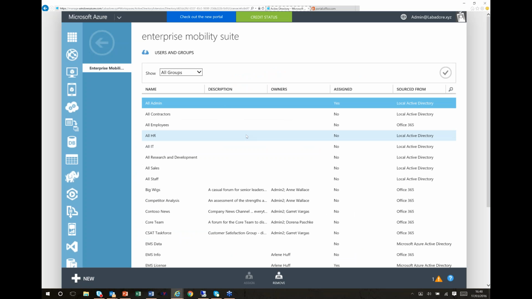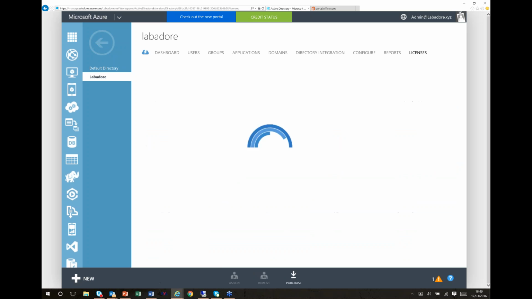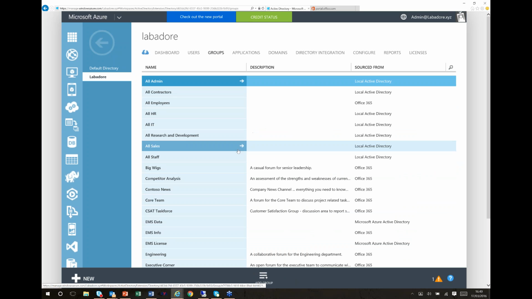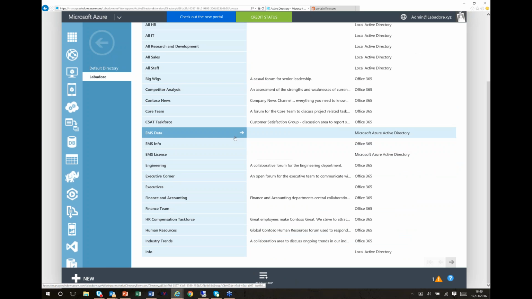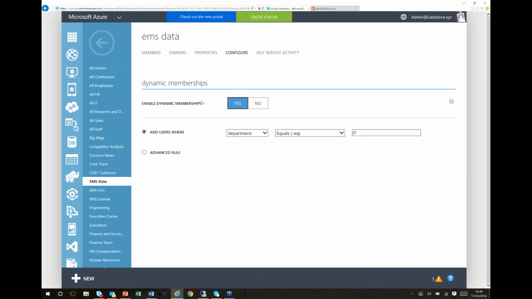Okay, one last thing to say about groups is that groups can be handled in various ways. So if we look at this group here, and let me get back to groups, sorry. If we look at the EMS, we'll get there in a minute. Let's look at this EMS data one here. If we go to configure, we'll see it's been configured for dynamic membership. So nothing to do with self-service. This is, if you like, the other way of doing things. You can configure things according to people's attributes.